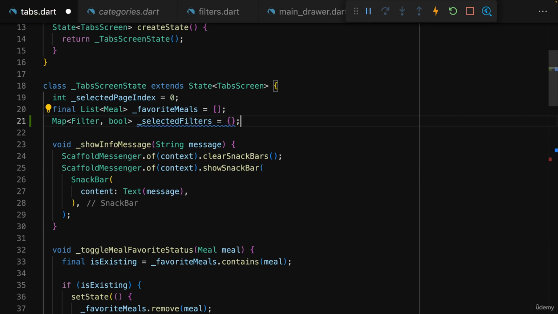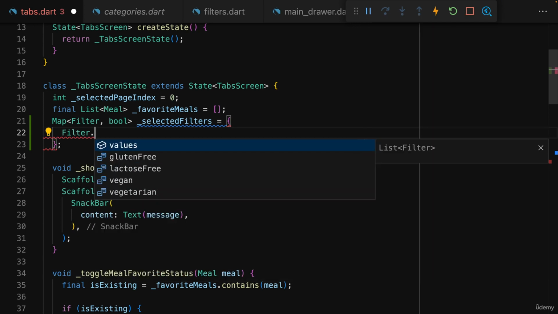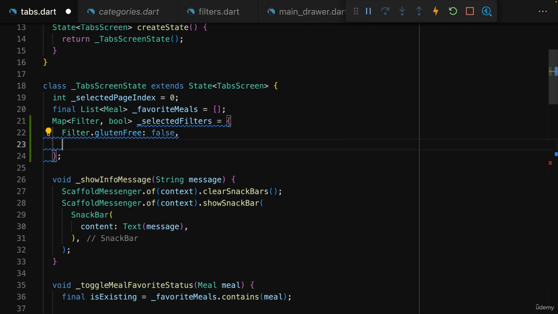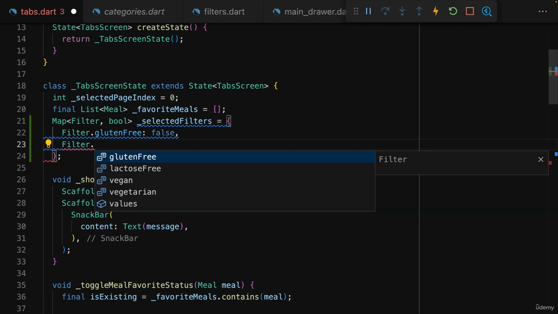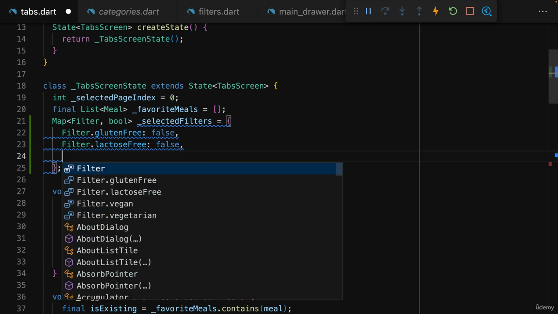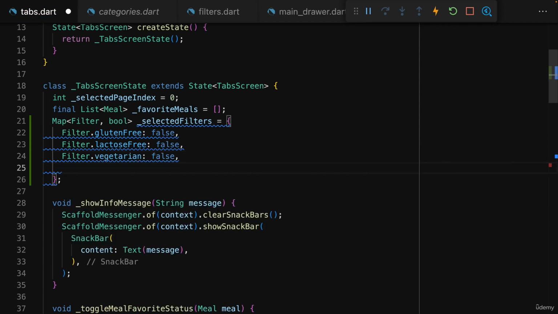And initially, this should be a map where I also set all these filters, so gluten-free and so on. But initially, I'll set this to false, and it will then be updated once some filters have been set. So we have gluten-free, lactose-free, which initially is false, so the filter is not enabled. That is what false means. Vegetarian is set to false, and also vegan is set to false. That's the initial value here.